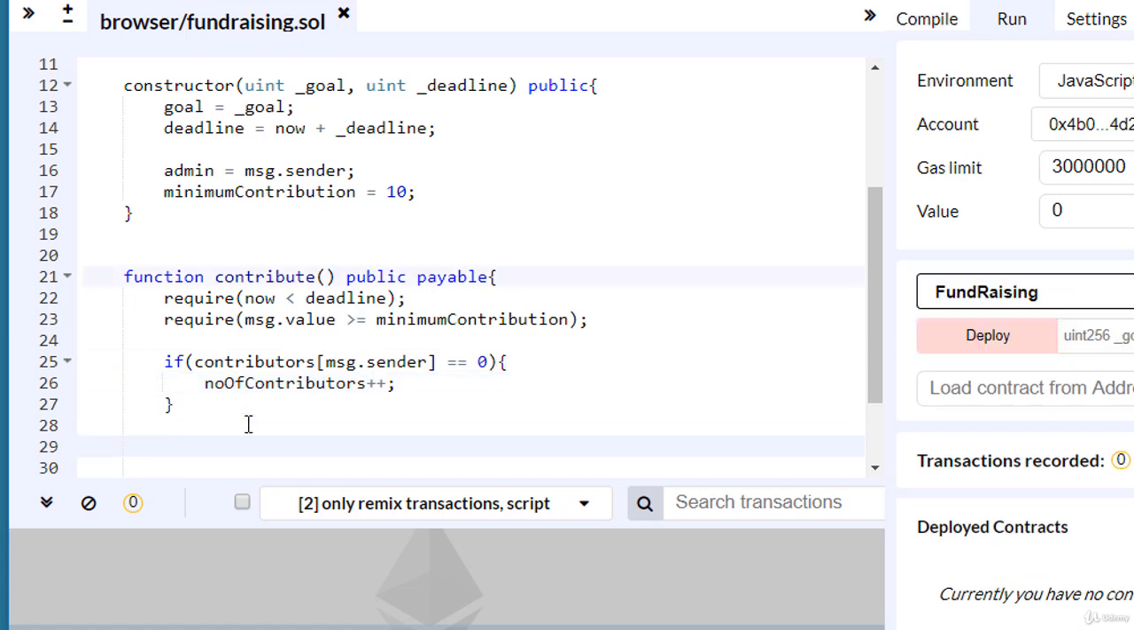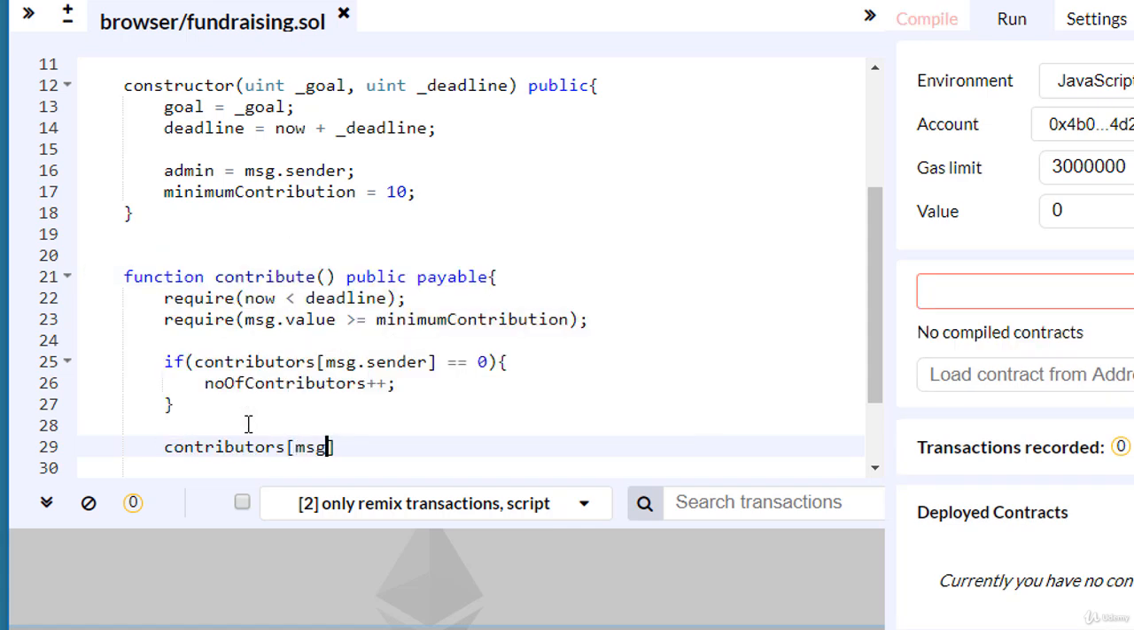We add the value sent to the value that this user has already sent. So maybe this is not the first contribution, this is the second. And I must add this value to the already existing value. So contributors of msg.sender plus equal to msg.value. And I'll add the msg.value to the raised amount, the total amount this campaign has raised. Raised amount plus equal to msg.value.